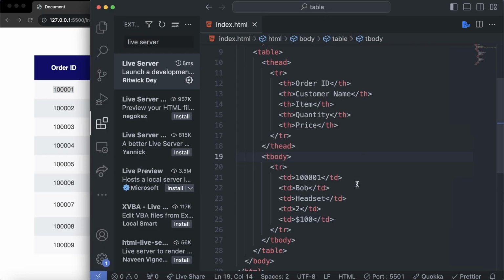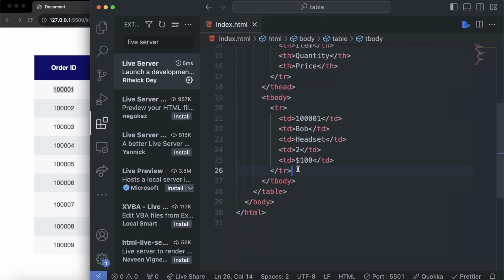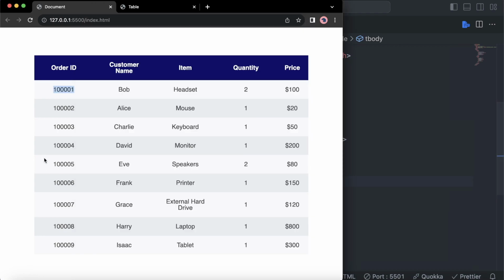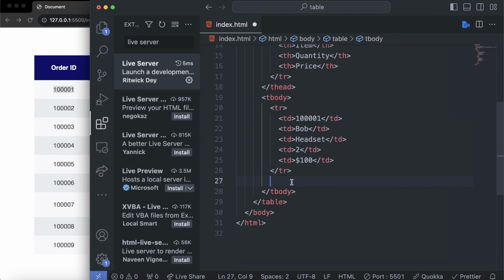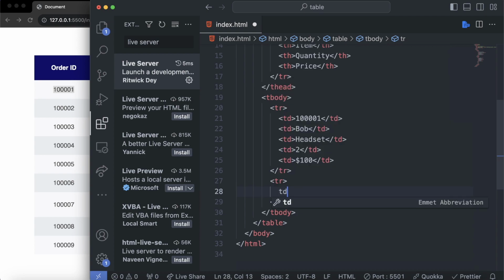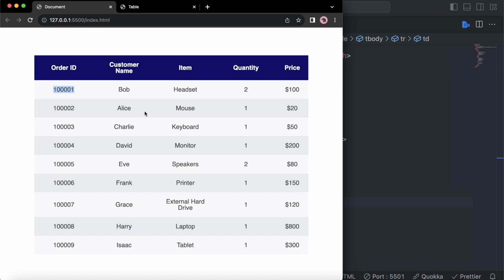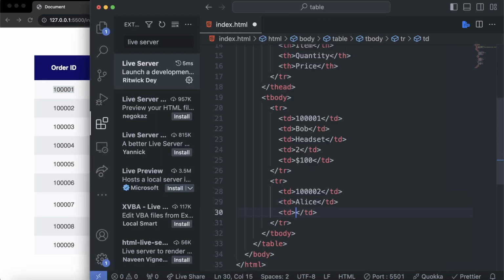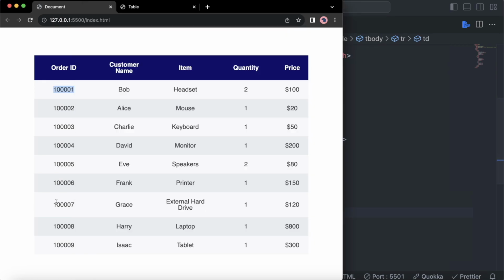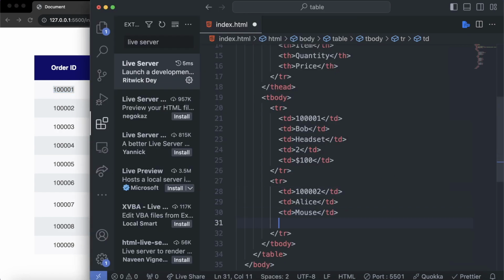So the next thing we need to do now, inside the body, we simply need to add another TR. So this is another row. So we simply add another TR. It's as simple as this. And inside the TR, we add our table data. And the first one now is 10002. So the second one is, we have Alice bought mouse. And it is 1 for $20.